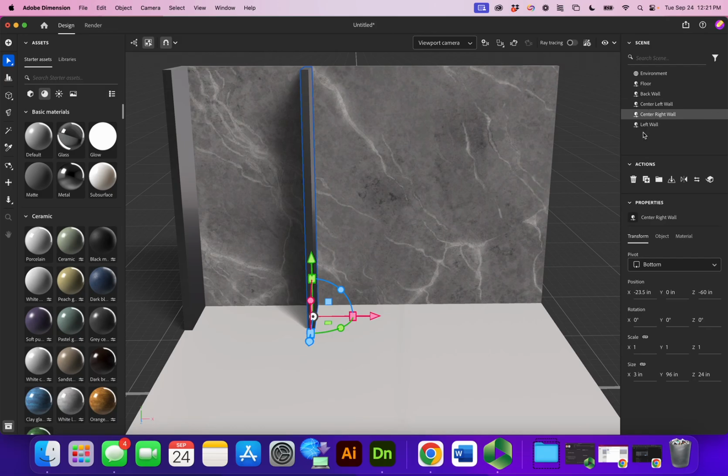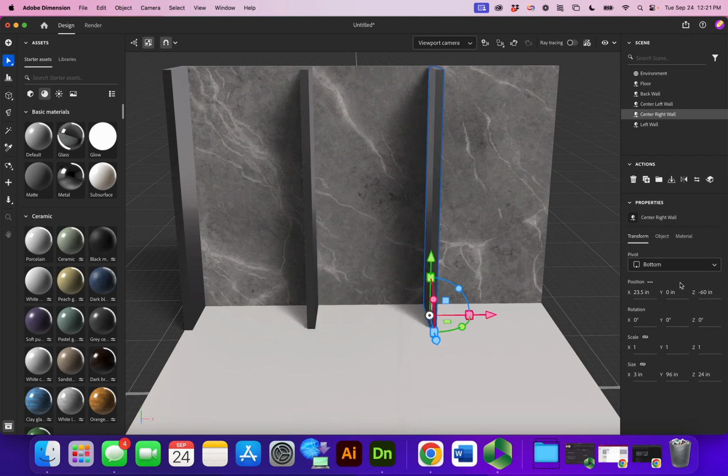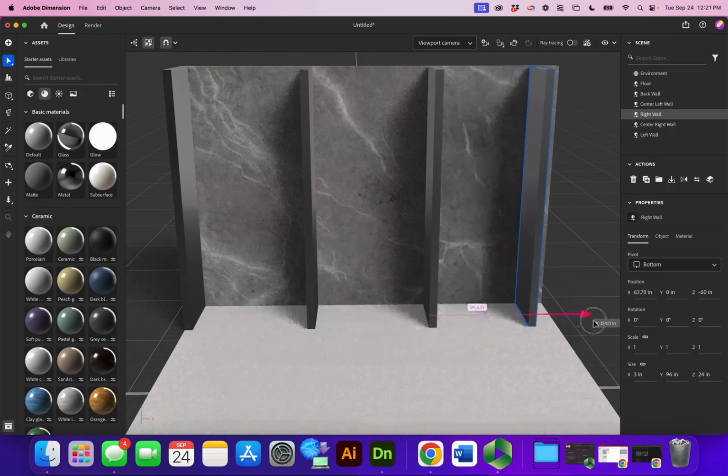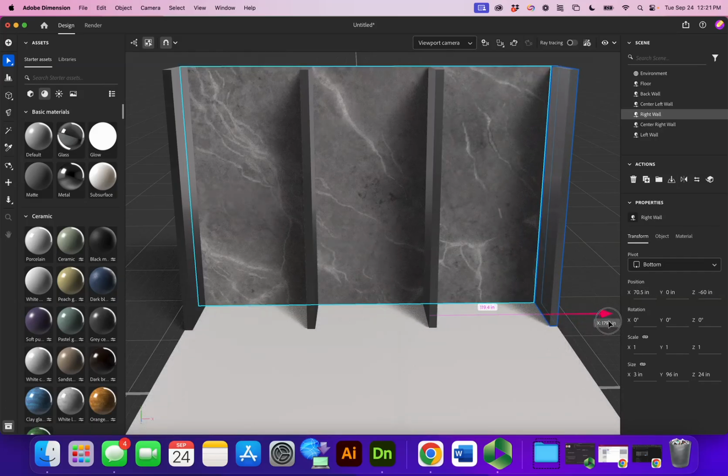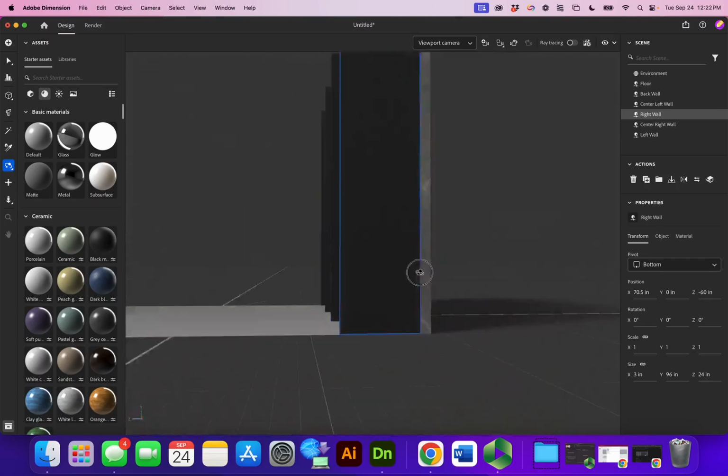And this position is going to be a positive 23.5 at the X, so I'll just delete this negative sign. And now it's moved over there. And I will duplicate one more time. This will be the right wall. And the location will be pushed to the very right, just like we did with the left wall. It should be positive 70.5.